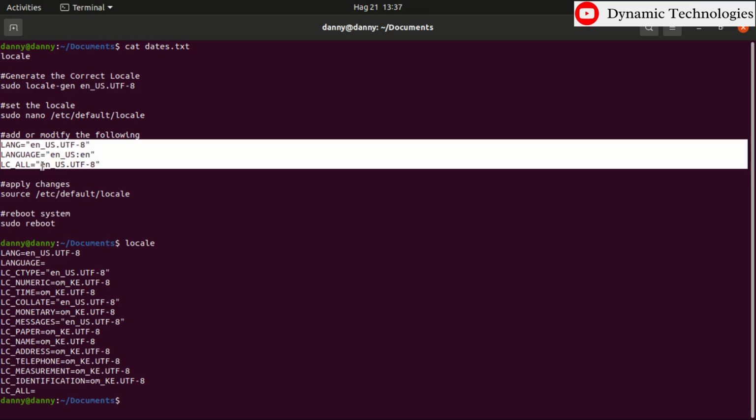If we closely check what we have, we see the LANG is okay. Then the language is not set yet. Then we have this option here, the last one, not set yet, and I think that's it. So we'll be working to ensure that our locale settings match what we have here.